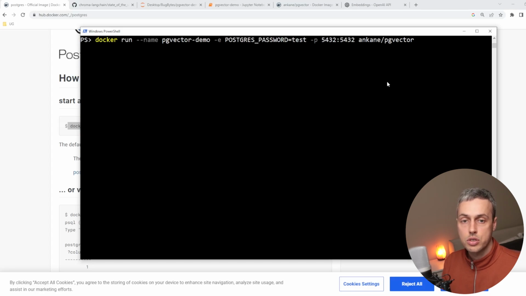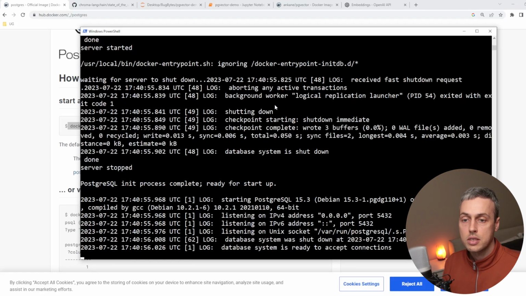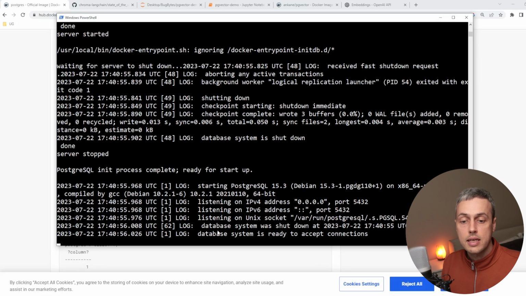So let's try this out just now. If we run this command, you can see that things are starting up here, and at the bottom it says that the database system is ready to accept connections. So we are started, we are running, and now we can use PGVector within our Postgres database. So let's now see how to do that.